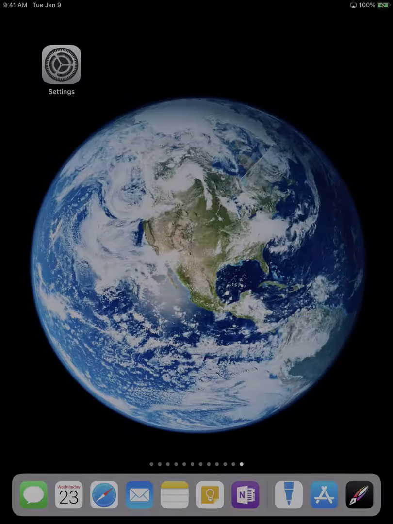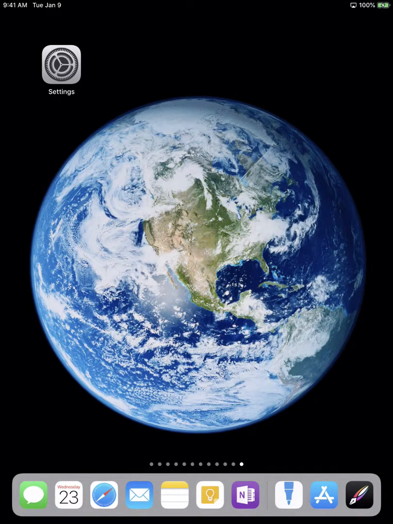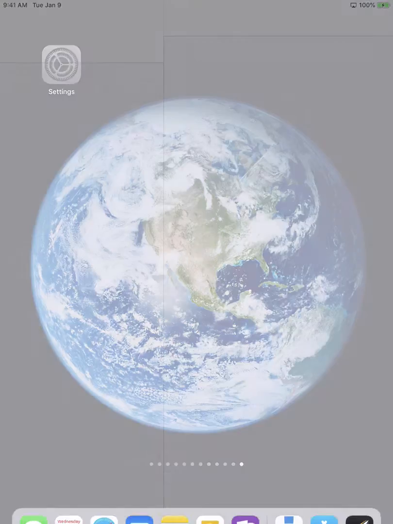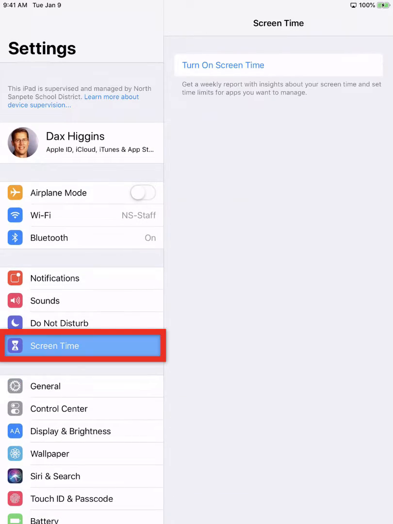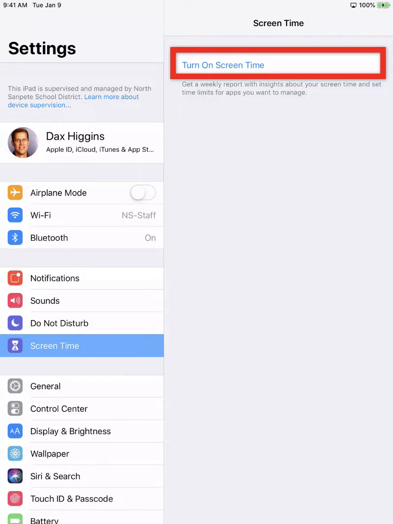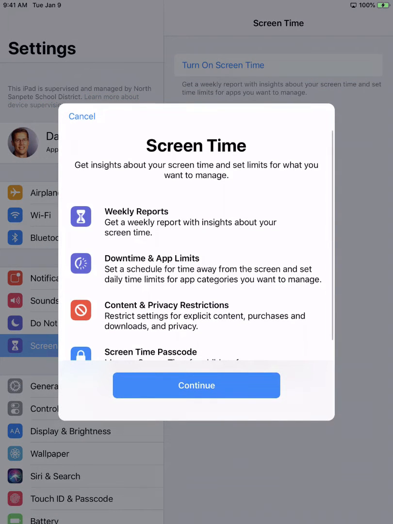The purpose of this video is to help you as a parent become more aware of some of the new ScreenTime features and controls that are available on student iPads. To do this, first go to Settings, ScreenTime, Turn on ScreenTime.